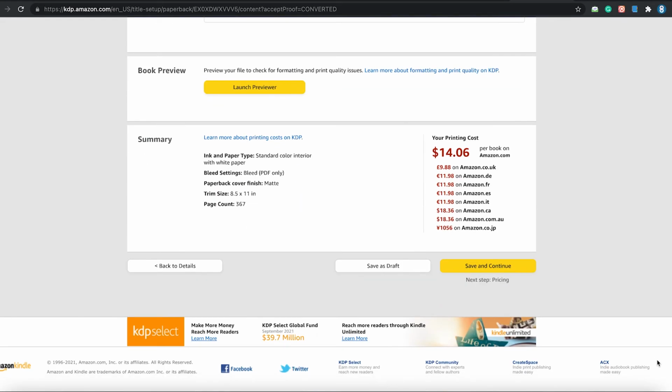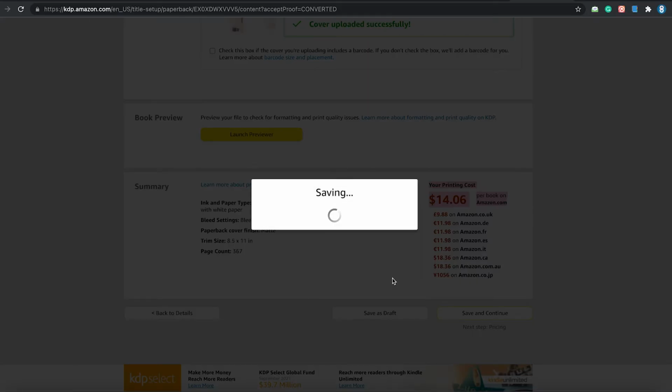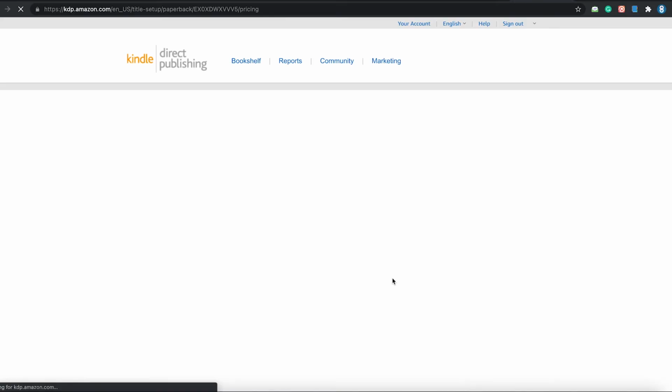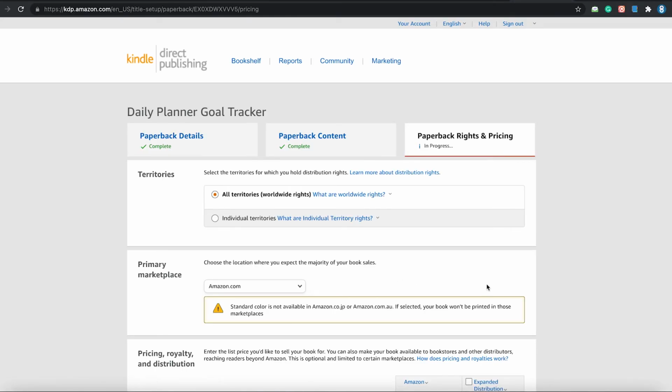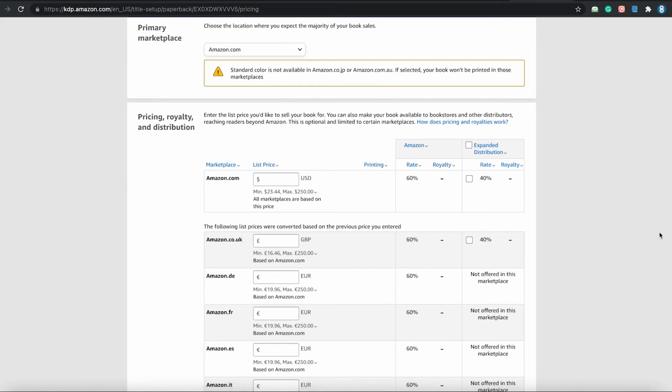Once all of that is done, it'll tell you the summary of it and the cost of printing your book. Here you would continue on to save, because this is the part where you're going to price your book. I tell people all the time, if you are doing something, you don't want to do the full pages of it, expanded rate, you would get your royalty. So the minimum, the max.